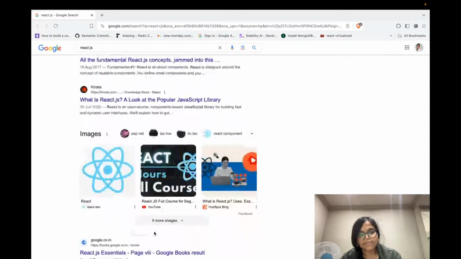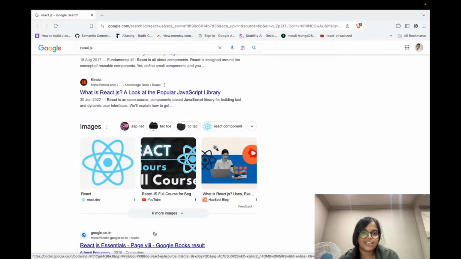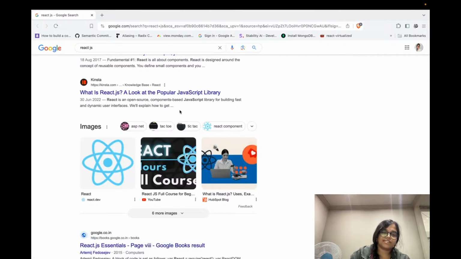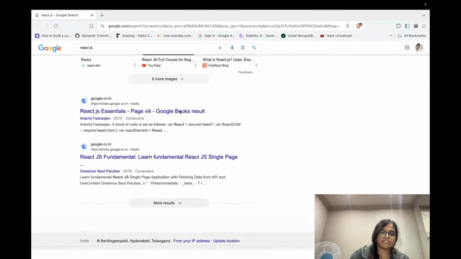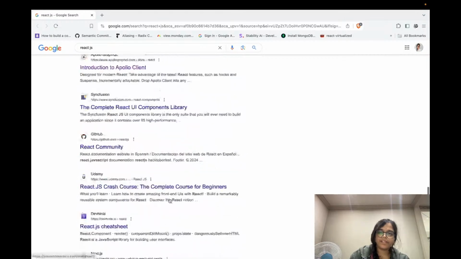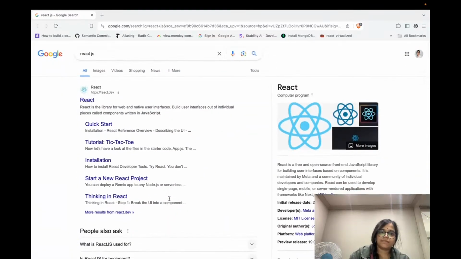Previously, if you remember, we used to have that G-O-O-O-O-G-L-E, and we would click on the O's to go to the next page. So that was the older one, and now we have this infinite scrolling, right? So this is the basic concept.